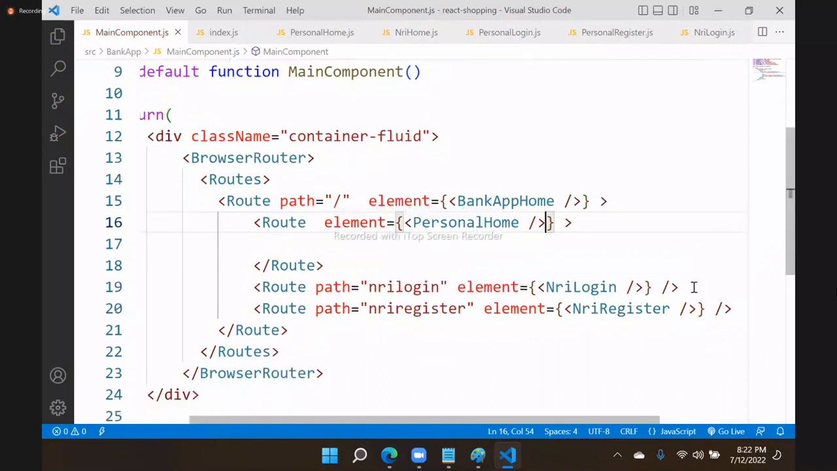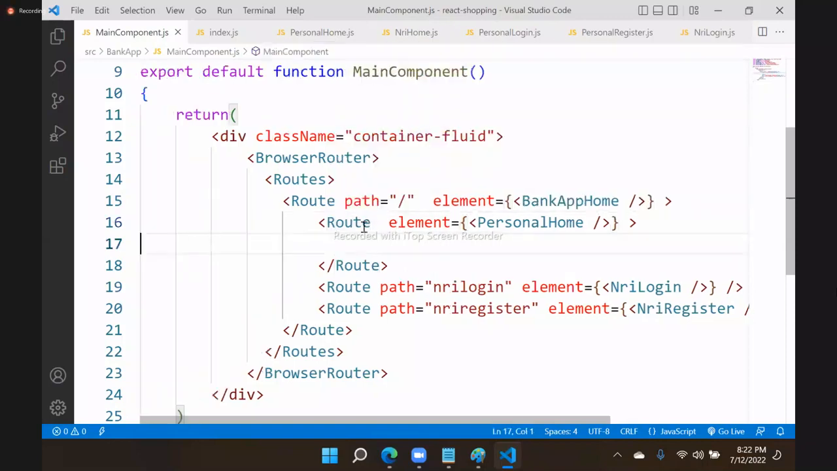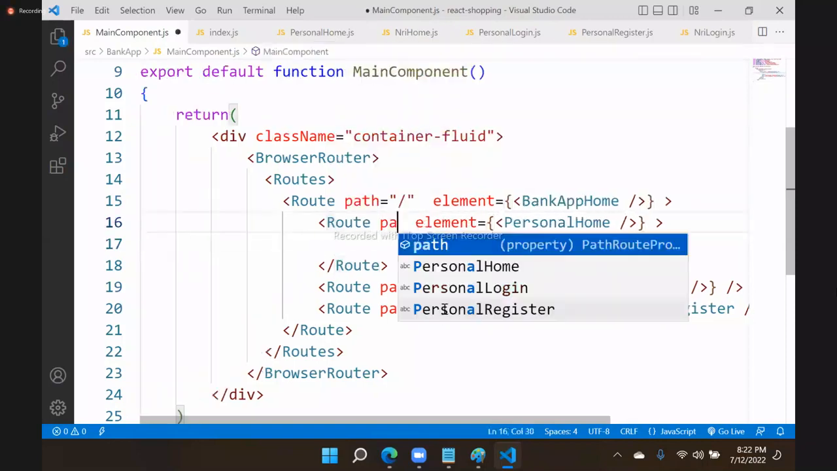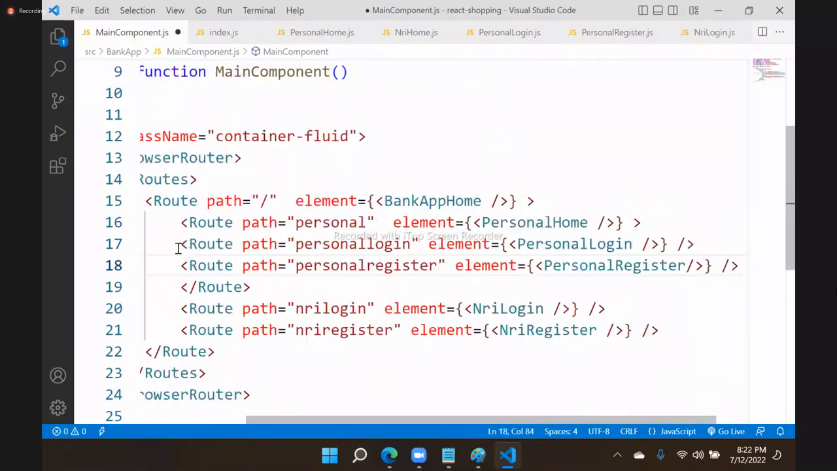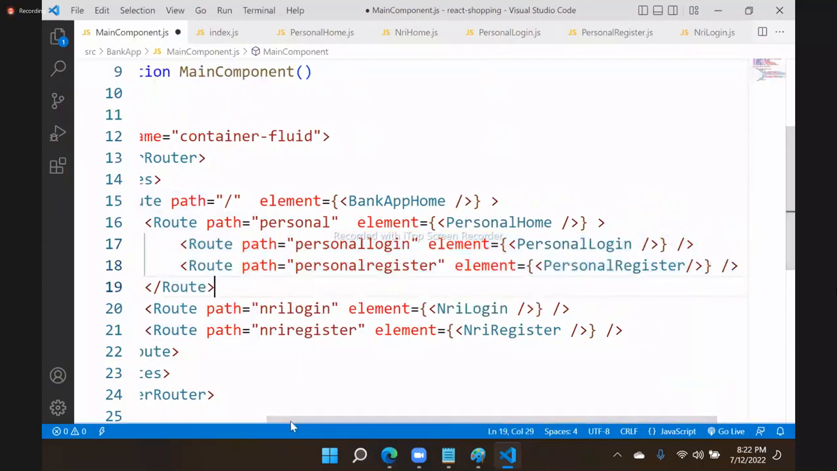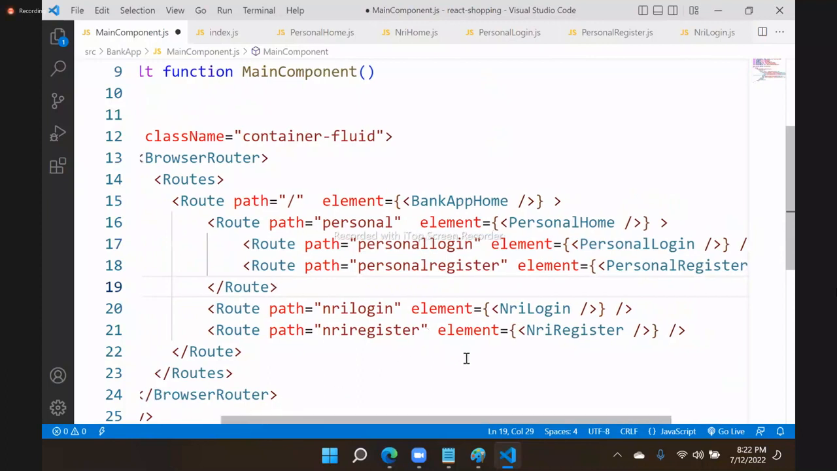When should it render personal home? When the user is requesting personal, am I right? That means what is the path? Path is personal. When the user is requesting personal, then personal home will come. In that, you will have again these two. Understood? That means it is having personal login and personal register.